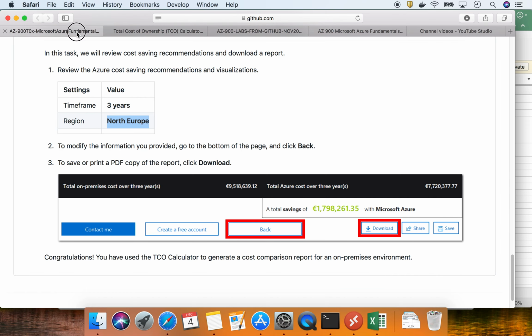So again, understand that TCO is when you really want to make a point that here are all the cost savings that you can get. If you just want to know the cost of running a particular VM or group of VMs, just go with the pricing calculator. But if you really want a detailed analysis of your on-prem versus the cloud environment, go with the TCO, total cost of ownership calculator.